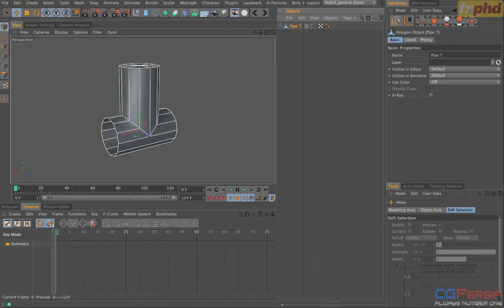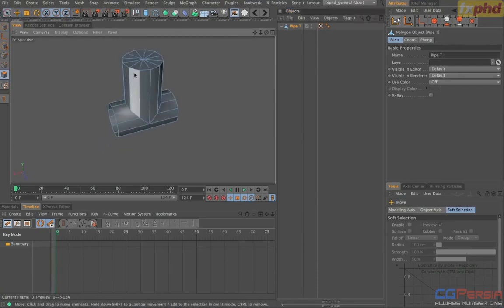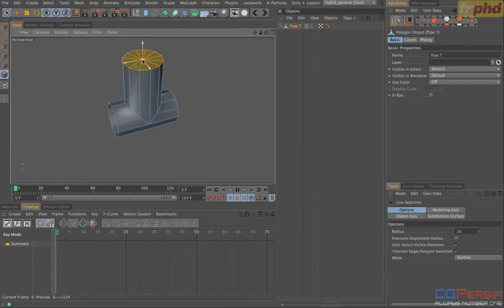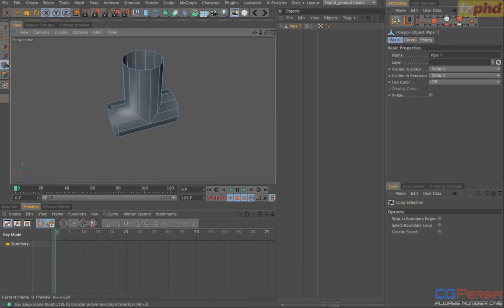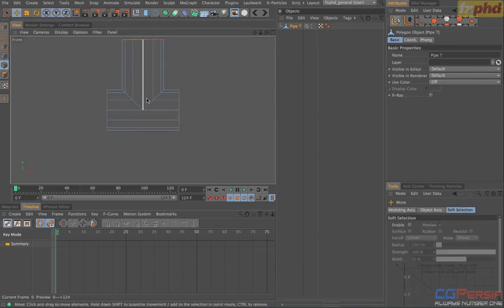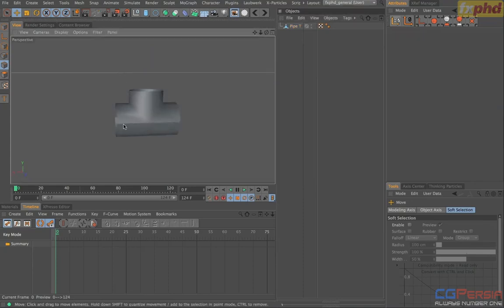Let's switch over to polygon mode, live select, and let's just delete these polys from the top. Press UL and let's switch to edge mode, and we can select this top edge. Now we can switch to our move tool and just pull this down. If we just come and have a quick look at what we've got here, we can see that we've got some problem with shading here.